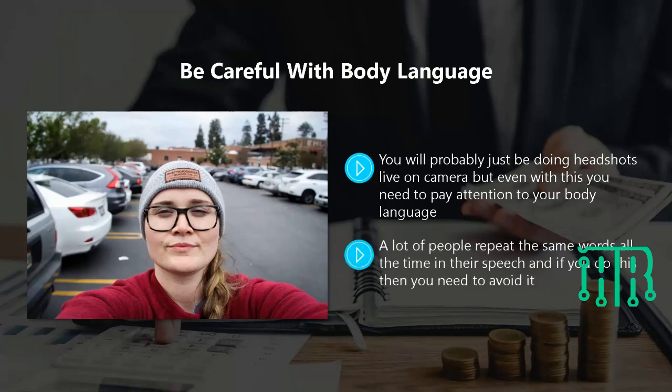A lot of people repeat the same words all the time in their speech, and if you do this, then you need to avoid it. We're talking about the classic "and" and "like" statements here. These words suggest that you are not confident. Don't speak too fast or too slow either. Maintain eye contact with the camera at all times.